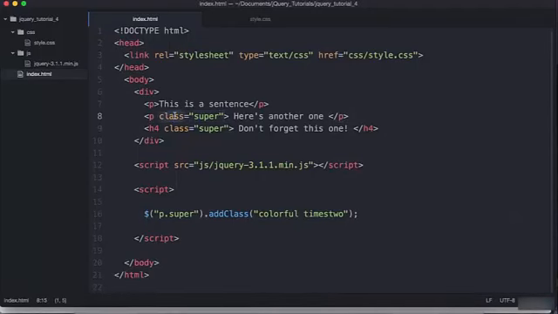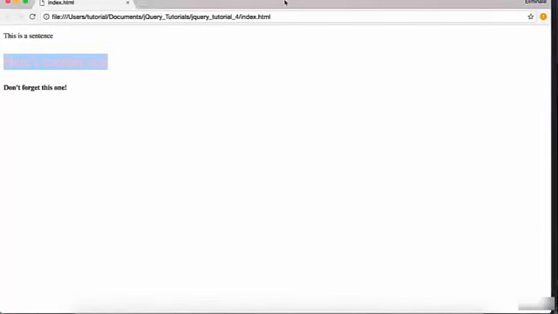If this was an ID, that's another attribute that you should be familiar with, instead of dot super, it would have been pound super, because you reference IDs with these hashes instead of dots. So this, of course, is going to work the same exact way. Let me refresh the page and notice that there's no change there.